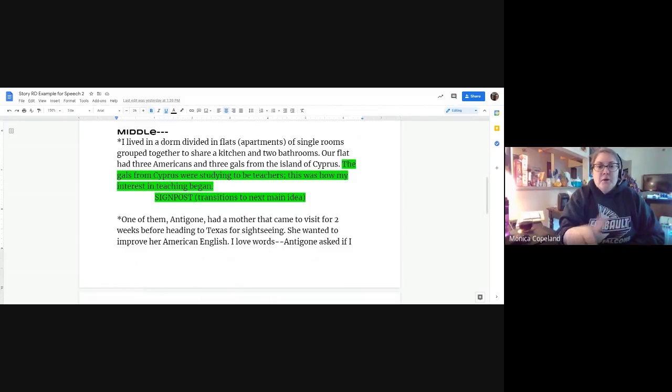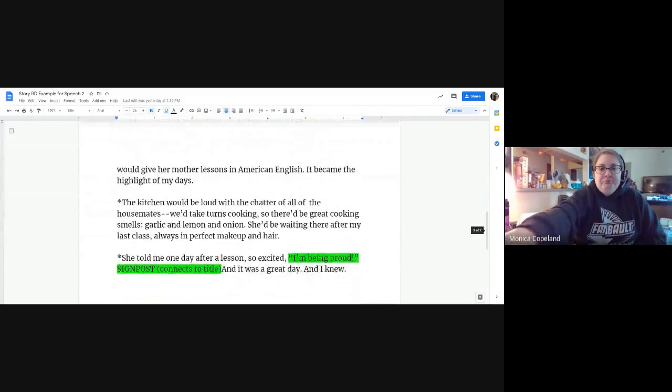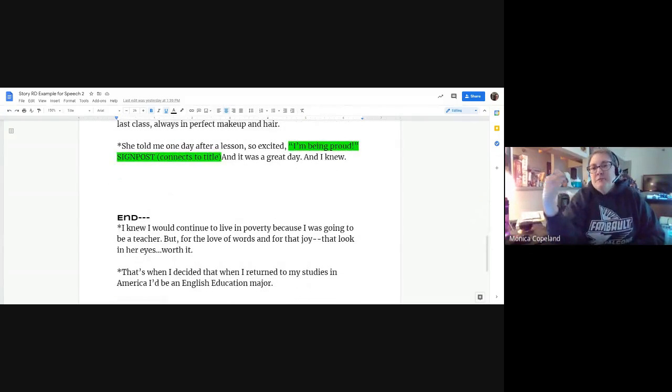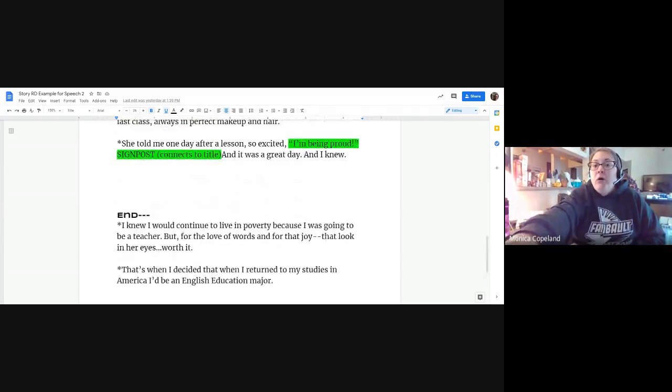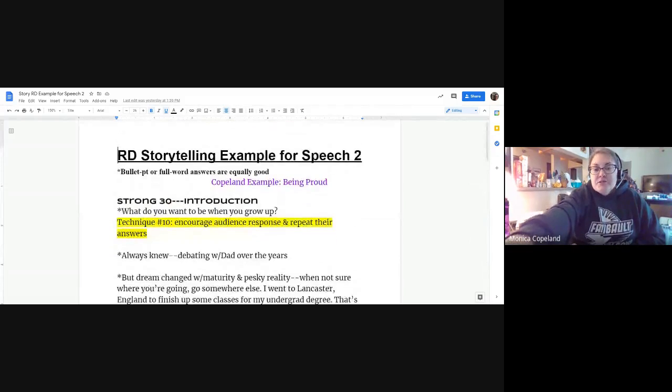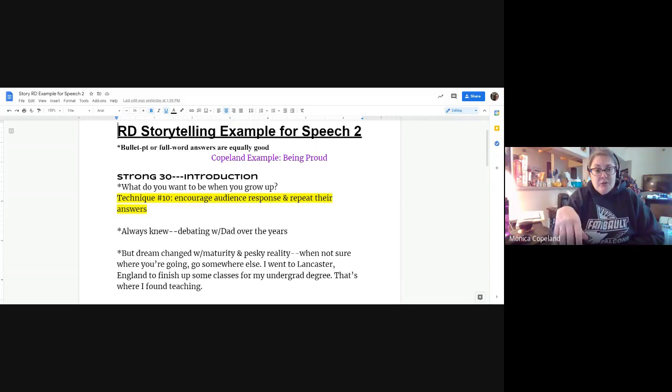For example, I did my signposts in green. I also explained in the rough draft what kind of signpost it is. You don't have to do that. You could just highlight it and write signpost. I did that so that you would know what kind it was. Here I have a transition to a next main idea, so it's a signpost. Anytime you connect to the title, also a signpost. So I've written at least two. You need at least one of each, so one green and one yellow in this example. I've included this example not only in your week 6 folder, but it's also in the examples folder.